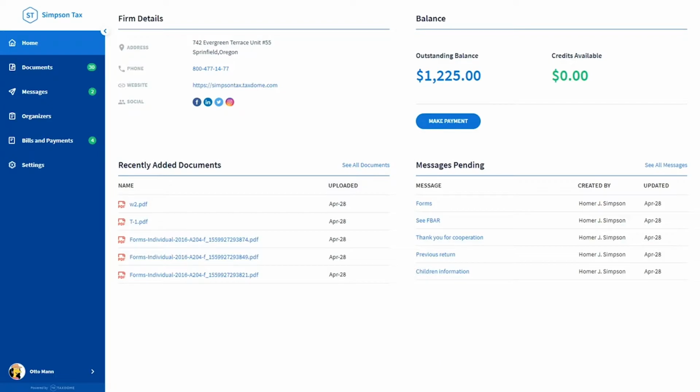In this video, we'll show you how easy it is to start using the client portal where you can securely communicate with your accountant, exchange documents, pay your bills, and more. Your client TaxDome account is usually created for you by your accountant. You will only need to activate your account and create your password.